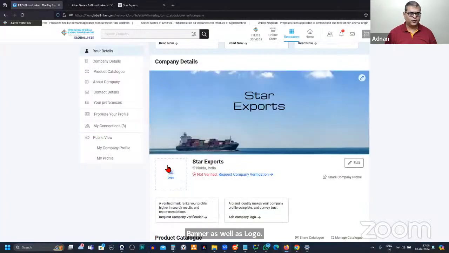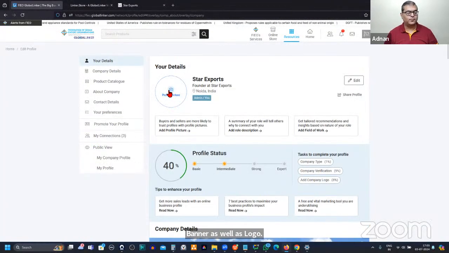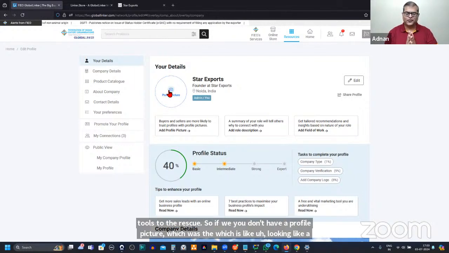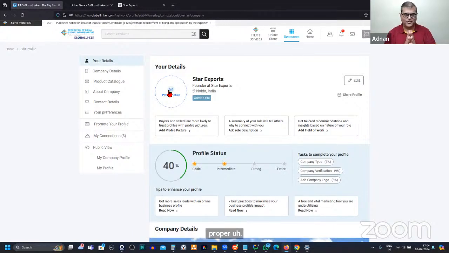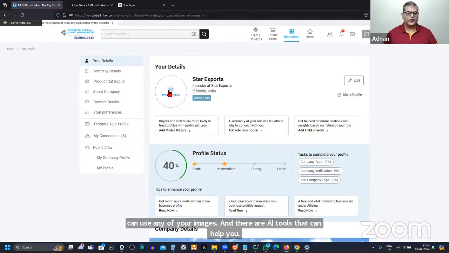Not uploading the profile pic. So the profile pic is your picture. You should be uploading your profile picture. And again, AI tools to the rescue. If you don't have a profile picture that looks like a proper photo shoot done in a studio, you can use any of your images, and there are AI tools that can help you convert that into a professional looking shoot. So you can do that.